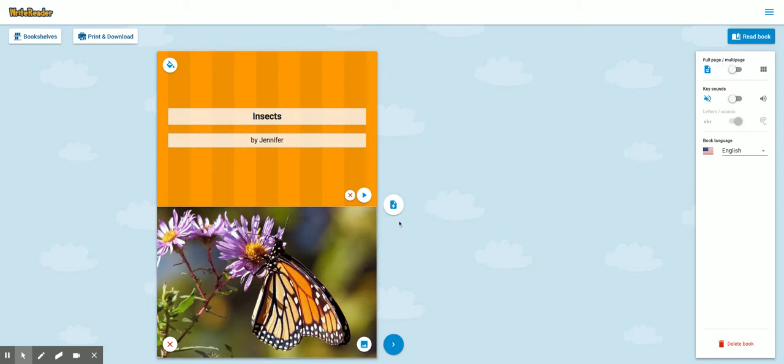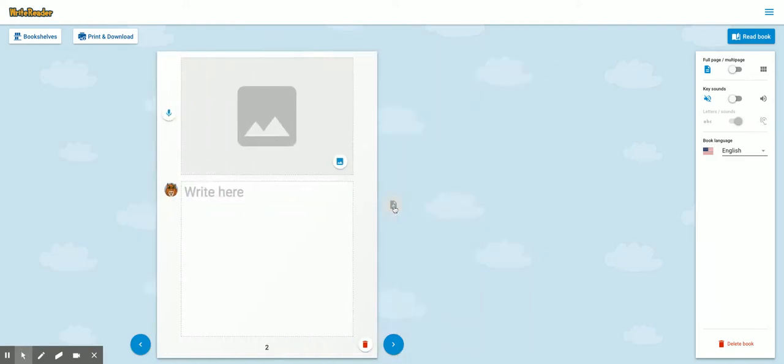It's a little bit different than this feature, which is the add a page button. So this is when you want to add a new page. So I'm going to add a new page here. You're going to see the template looks a little bit different. There's not a title this time, but this is a space for student writing. It still allows students to record what they've read.